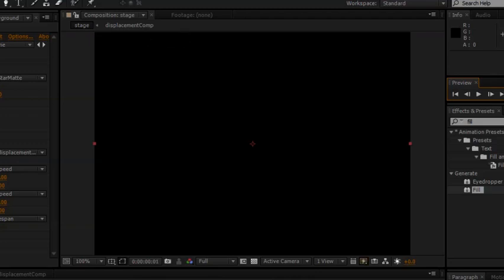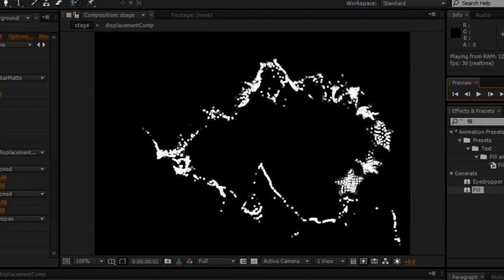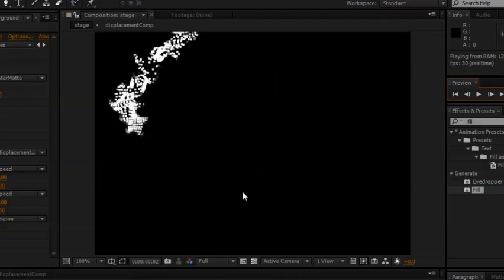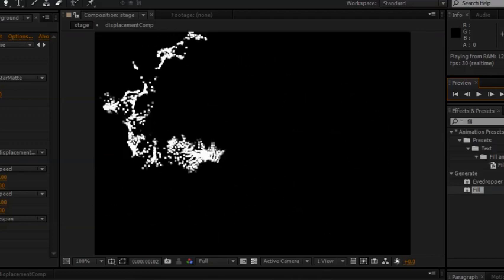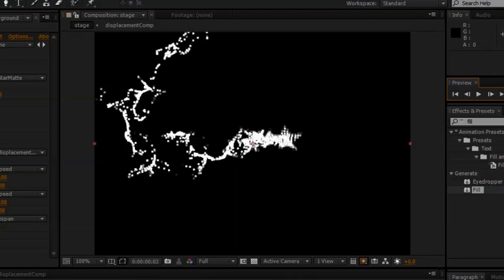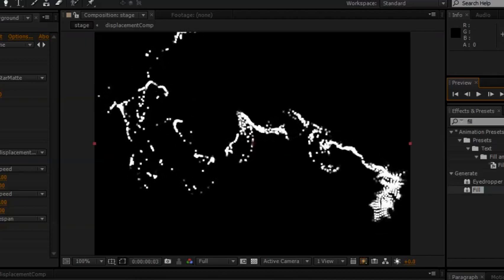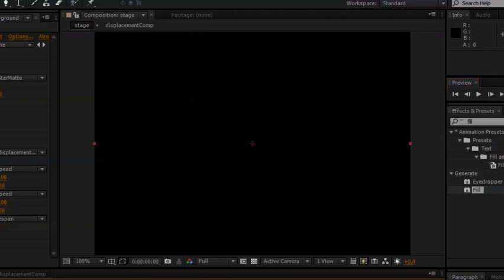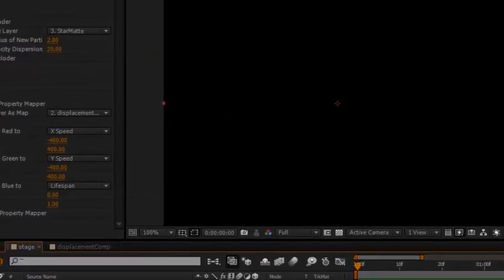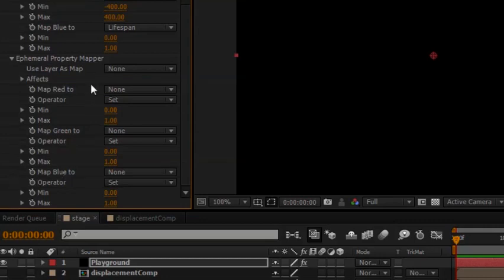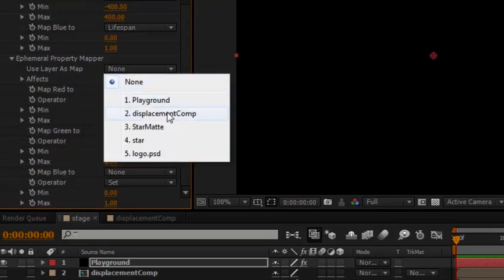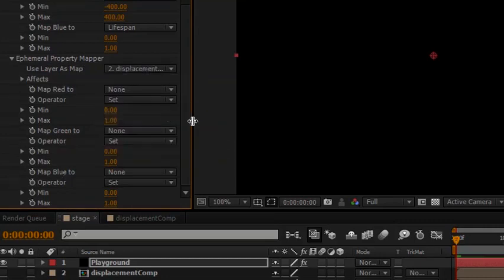Great. So reviewing our preview there, we don't want our particles to just sort of disappear when they hit the end of their lifespans. What we want them to do is to sort of fade off gradually. So we'll go back down to our Particle Playground effect, and down at Ephemeral Property Mapper, choose Use Layer's Map, and we'll choose our displacement comp layer again.